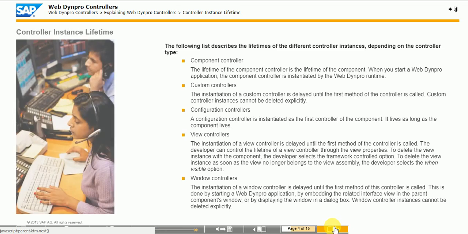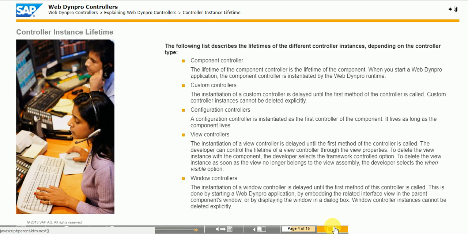Web Dynpro is a stateful technology. The lifetime of controller instances is not limited to the time used to process the program code and to process the user interface or UI. The following list describes the lifetimes of the different controller instances depending on the controller type.